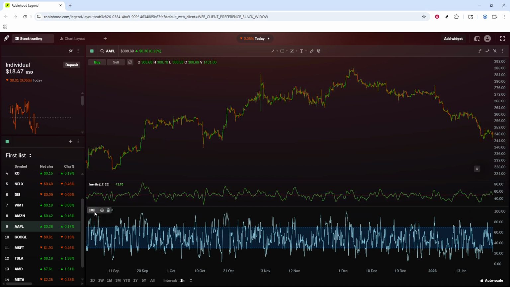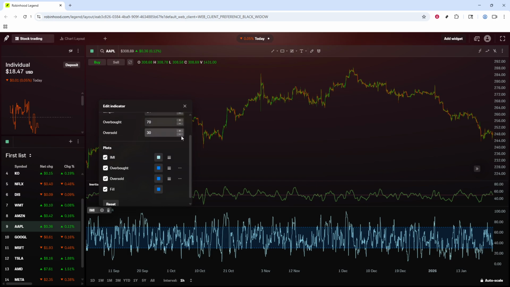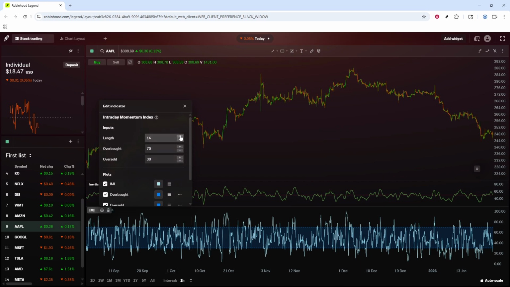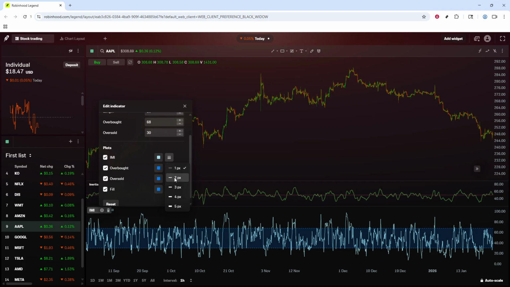Locate the settings option associated with the Intraday Momentum Index indicator. Click on Settings to open the Customization panel. Inside the Settings menu, review the available options for configuring the indicator. Make any adjustments you need. Based on your preferred chart setup, you can modify visual settings and other available parameters shown in the panel.